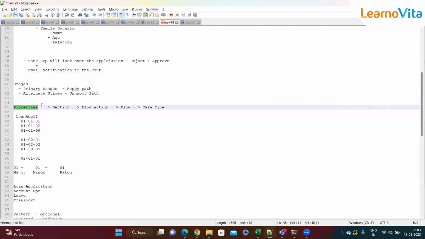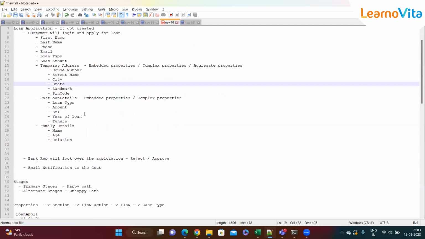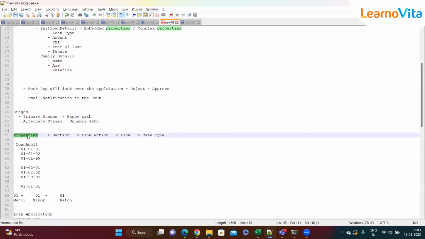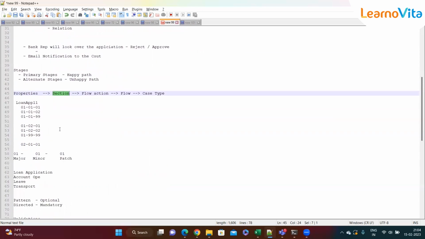For all the fields that you have to show on the UI, you have to create property rules in PEGA. You refer to them in a section, then the section is referred to in a flow action, then the flow action comes in a flow, and then the flow comes in a case type. And all the rules we create are inside the ruleset version.